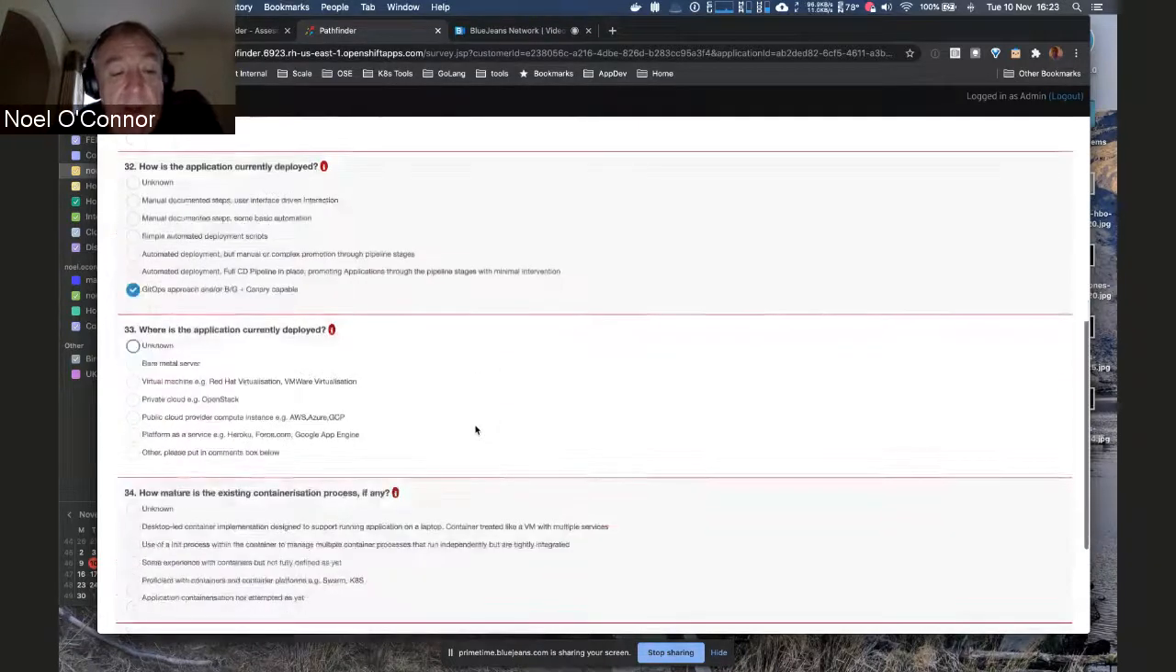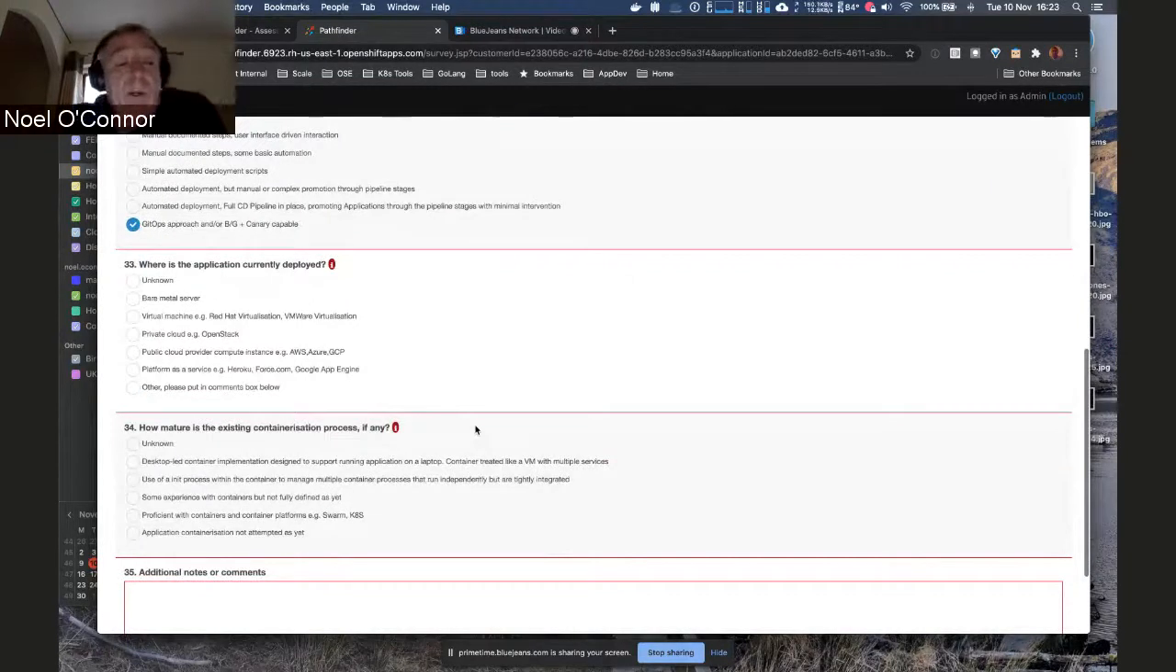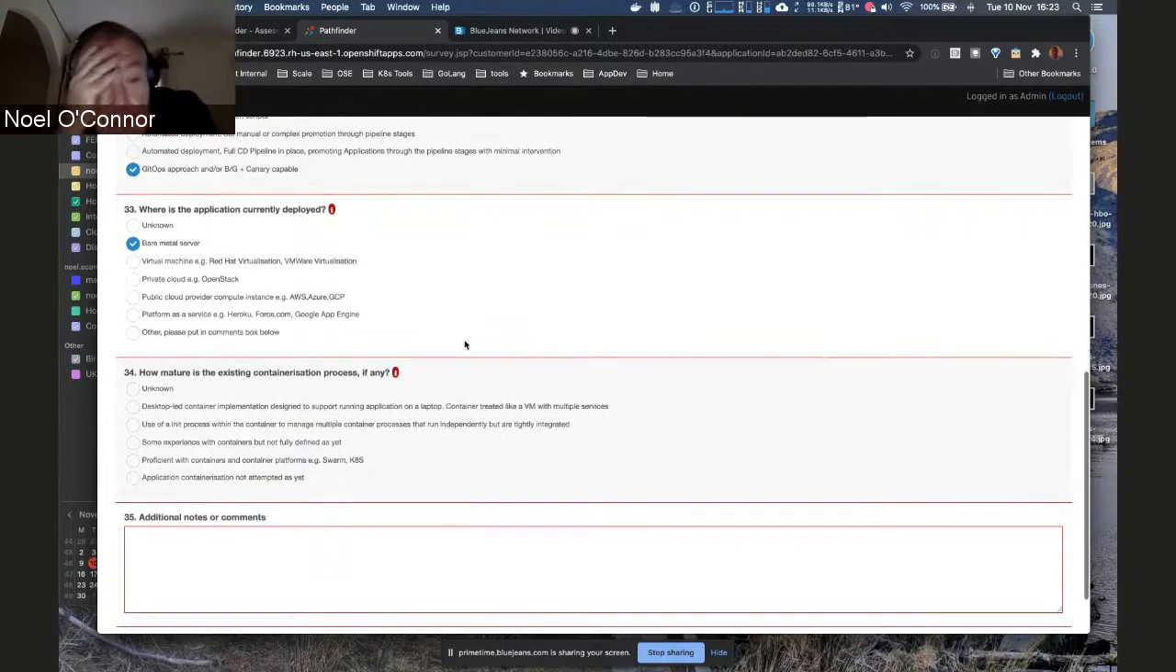And finally, the last two are more meta information. Where is the application currently deployed? We're going to say bare metal server for the moment. And how mature is the existing containerization process? This taps into the capability of the delivery team. If you're starting off with containers and you haven't really played with Kubernetes or containers before, that should be considered a risk, because there'll be lots of lessons to learn and lots of gotchas along the road. So we're going to say we are proficient.